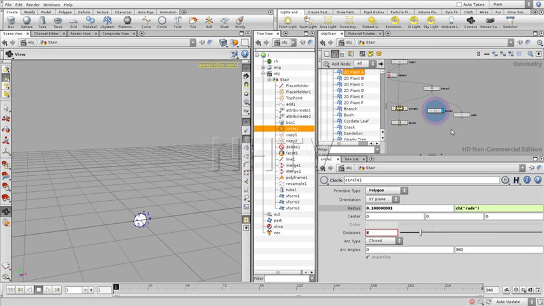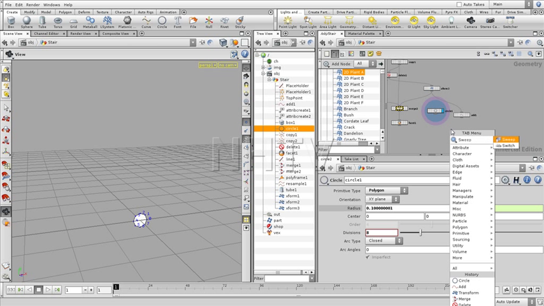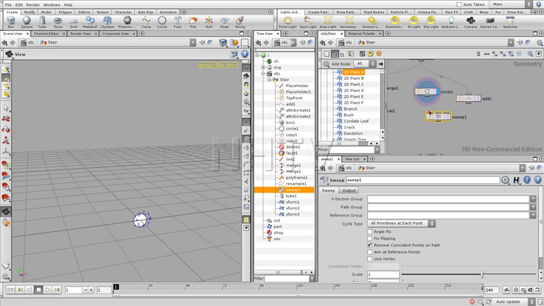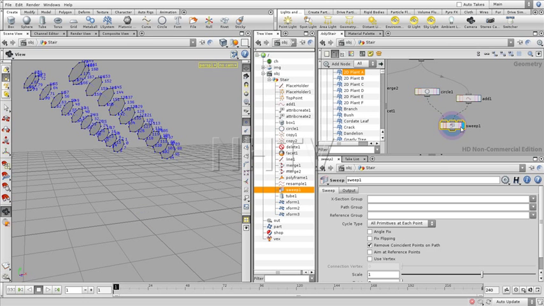And now we're going to use a sweep. So tab, sweep, and let's sweep the circle over this line. So again, this is the cross section, middle mouse button. This is the backbone, the line which we're going to use. These are reference points, but that's something you will see later, or you can look up yourself.